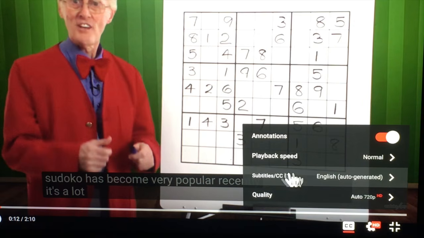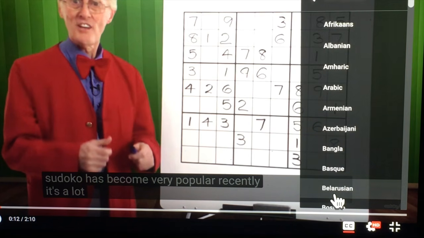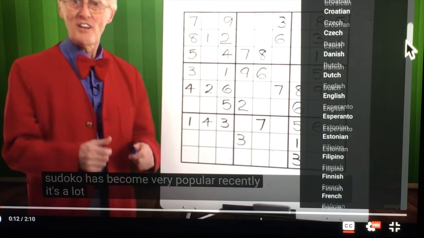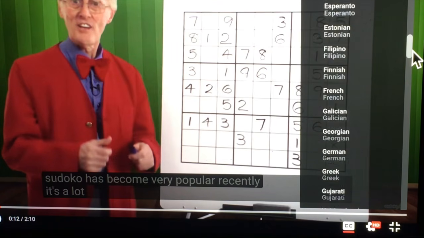But this is more important. See subtitles, CC? It's now in English. So I'm going to press that so I can change it from English to something else. I just pressed it. Now we come to Auto Translate. Click on Auto Translate. I've just clicked on it. Now you have a list of all the different languages that you can use to translate what I've been saying. Look at them all. Lots of them. And it's a great service that YouTube offers.